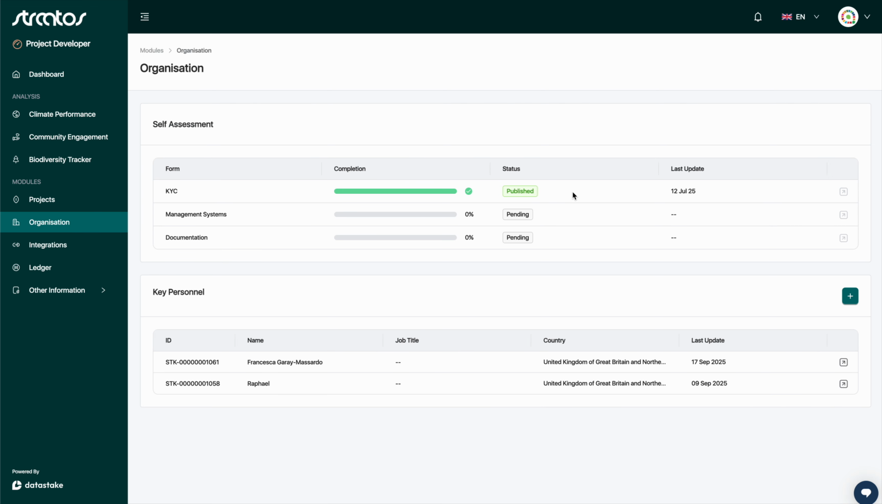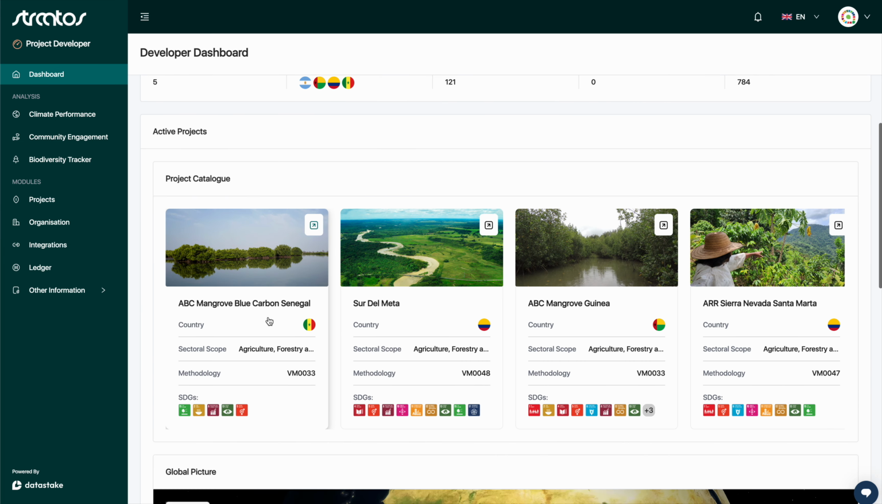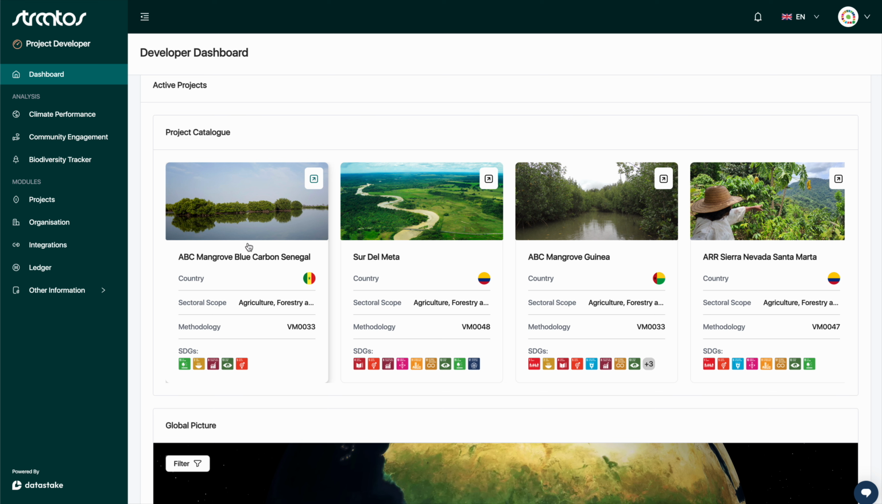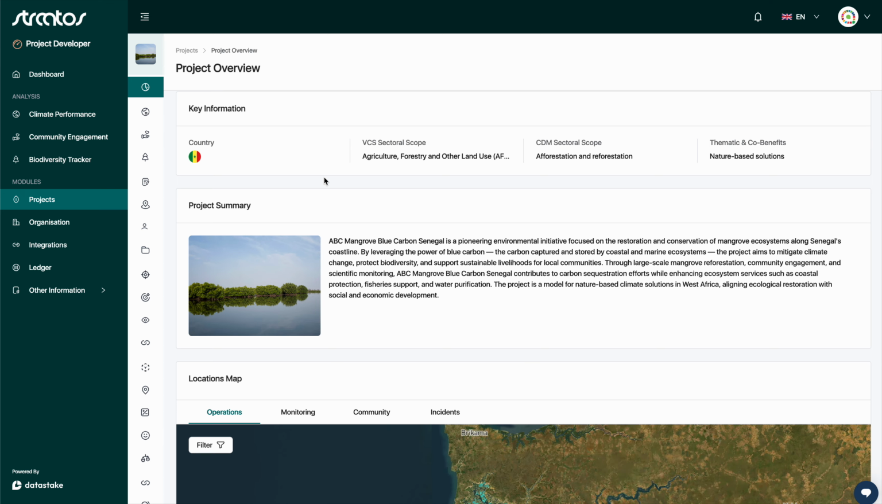The organization information is compiled in this section, which is going to be used across all projects. The integrations with third-party applications to incorporate data into Straatos from third-party systems are going to be handled in this section. And you can then enter an individual project, where obviously we recommend ABC Mangrove, because the Mangrove methodology is being built into Straatos as a priority. So this one is the most up-to-date of your projects.